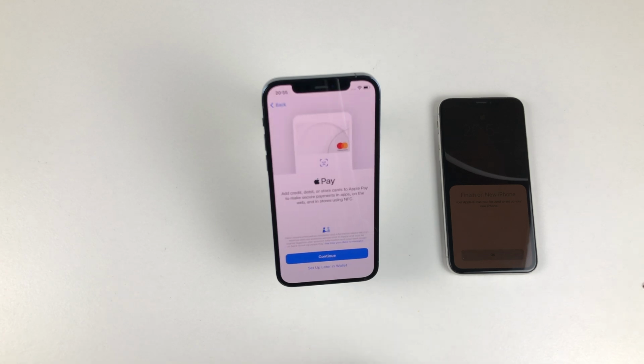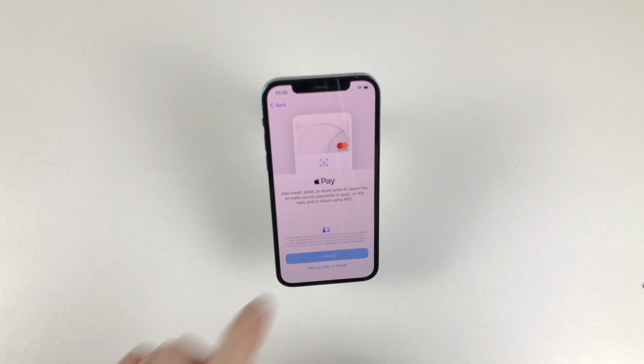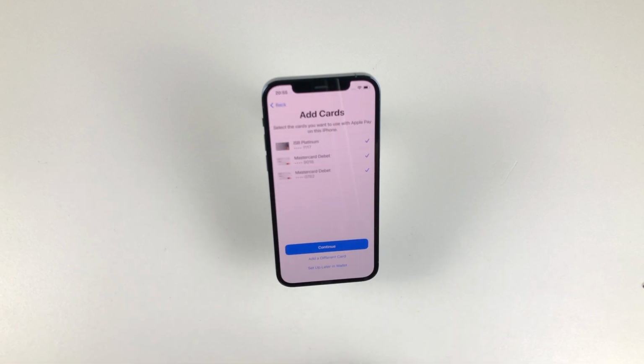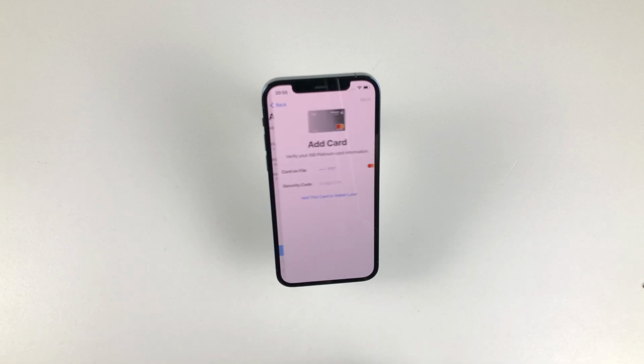Now, to set up Apple Pay, you click continue here. As part of my iCloud backup, I have 3 cards in Apple Pay. So here I get the option to verify these cards and add them to the wallet of this new iPhone. Here I also get the option to add additional cards, but let's simply go through the process with these cards, even though it might differ a little bit between countries and banks. So we simply click continue here.